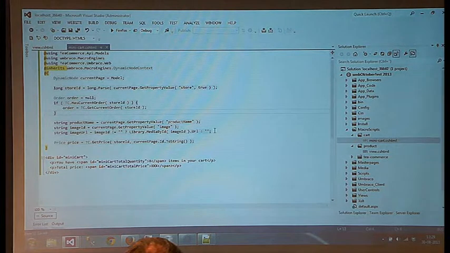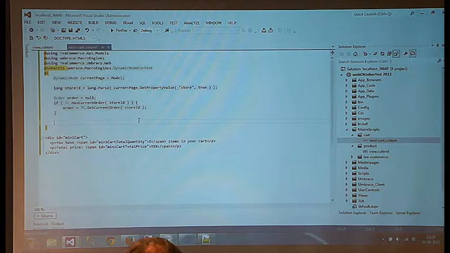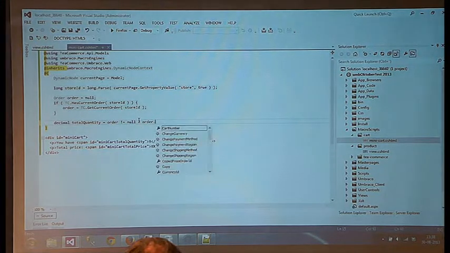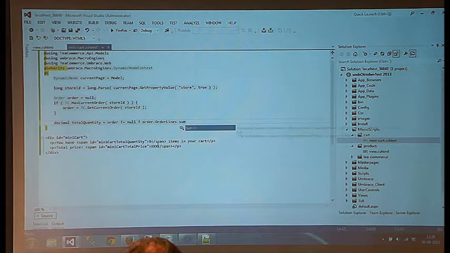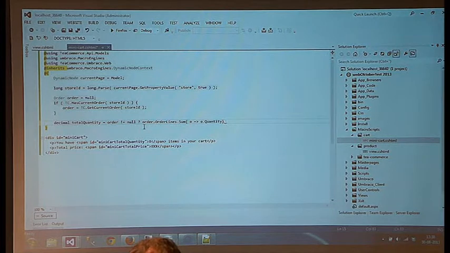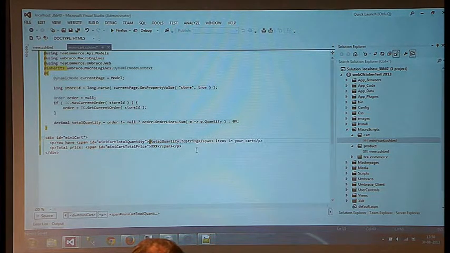So we have an order, and we want to have a total quantity. So a decimal total quantity equals, and when we say order not equals null, order lines dot sum, and we are going to sum on the quantity, or else we just have 0. So now we have this one, and I'm just going to use some formatting here. Oh, it should be 0, like that.